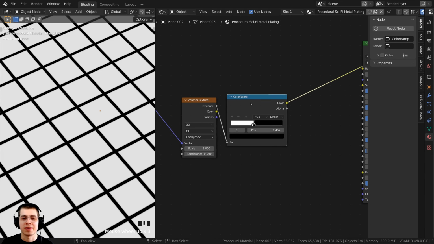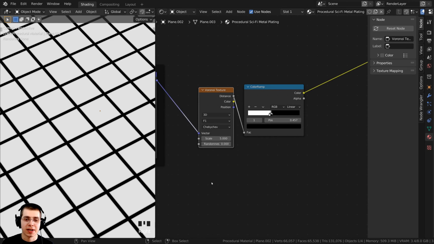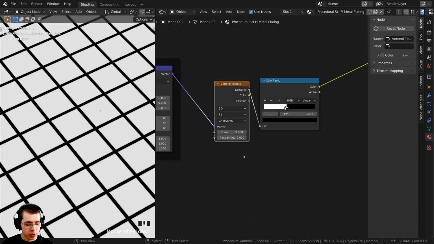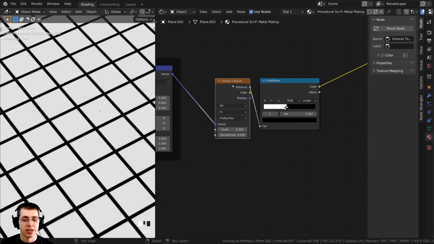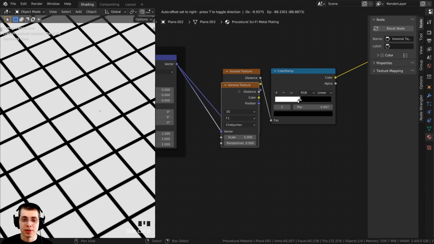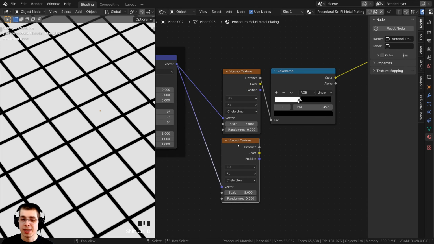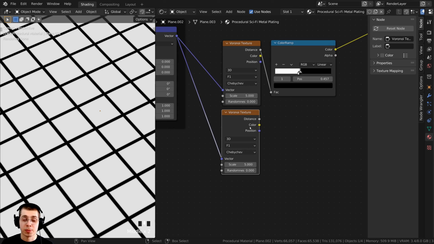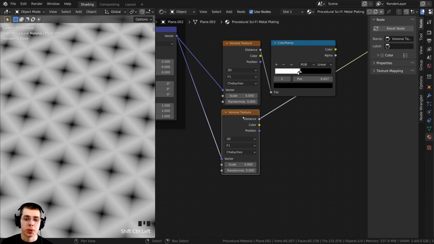Now I want the edges of the squares to be kind of beveled to make it look cool and very sci-fi. So what I'm going to do is click on this Voronoi texture, and then I'm going to press Control Shift D. So normally Shift D will duplicate nodes, but if you press Control Shift D, that will duplicate the node, but it's going to keep everything plugged up to it.